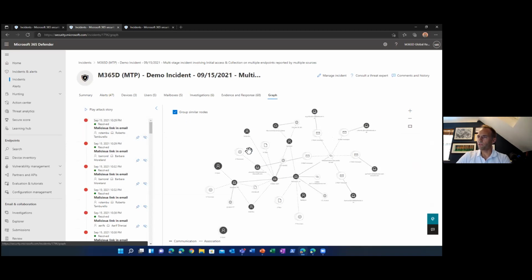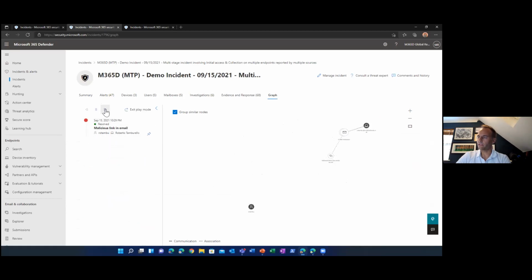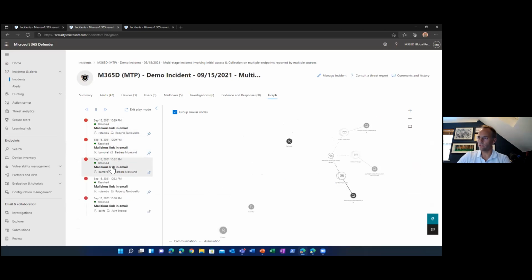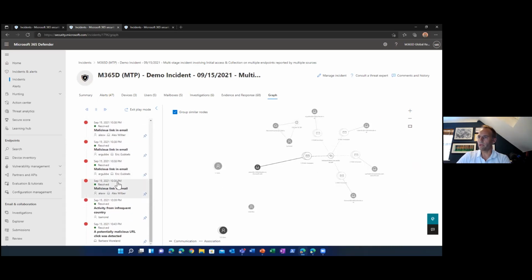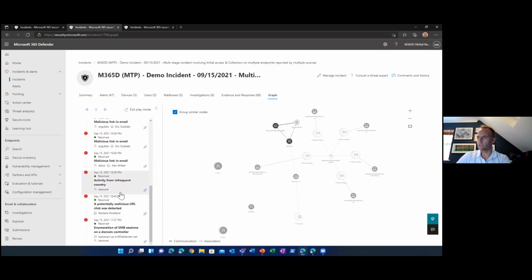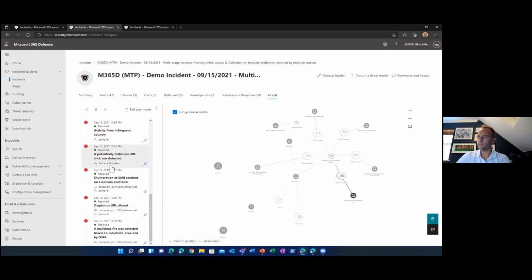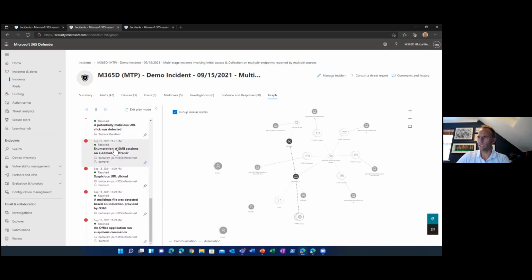It's a nice graphical view here. You can also do things like play this attack story back through the timeline of where it started, through malicious links going into different people's inboxes in your organization. So lots of emails are being targeted at different users, and you can see who's getting those. You can pause and play back if you want, but it's nice to just run through what's going on. We can see here that a potentially malicious URL was clicked.